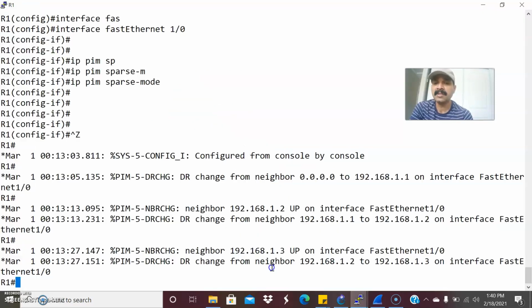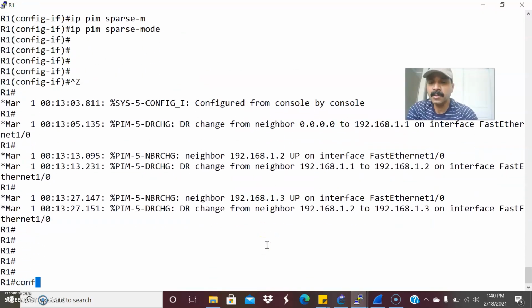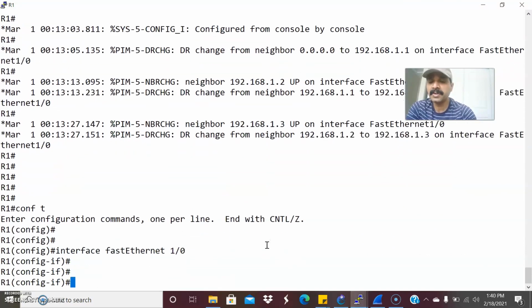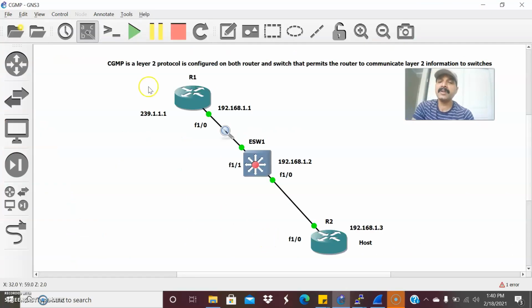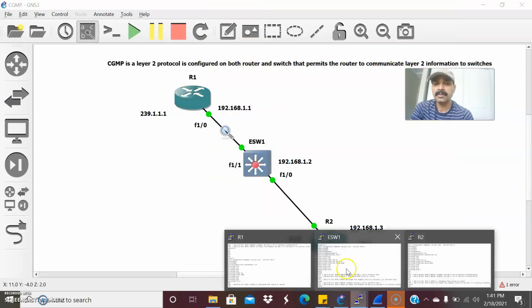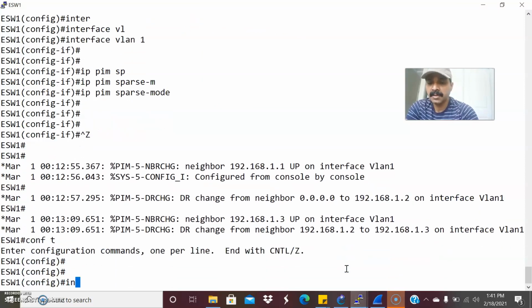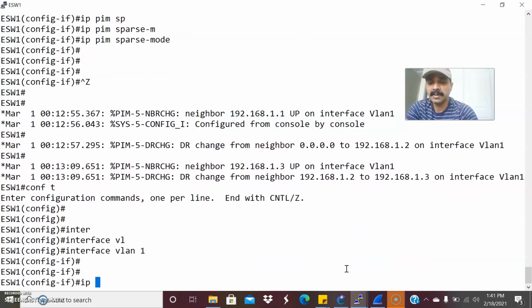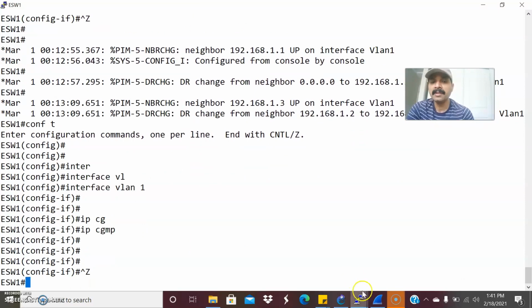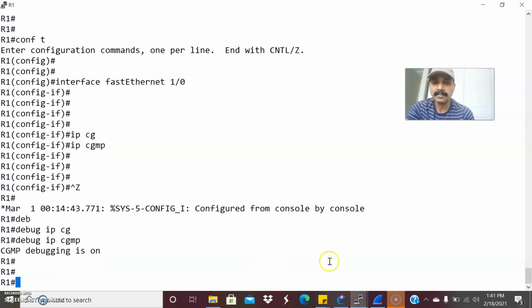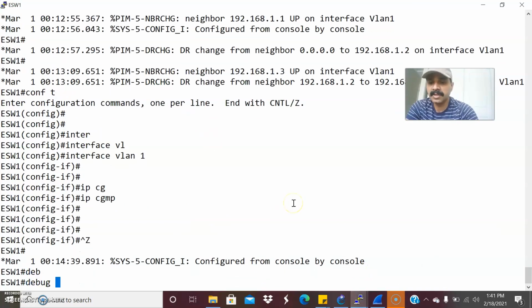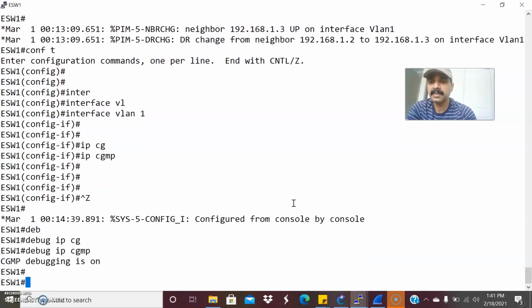Now let us enable CGMP. Go to the configuration mode, interface FastEthernet 1/0, ip cgmp. I enabled it. CGMP I have to enable on the router and the switch only. That is for communicating the layer 2 information from the router to the switch. Now let us enable it on the switch. Interface VLAN 1, ip cgmp. Now let us debug ip cgmp.